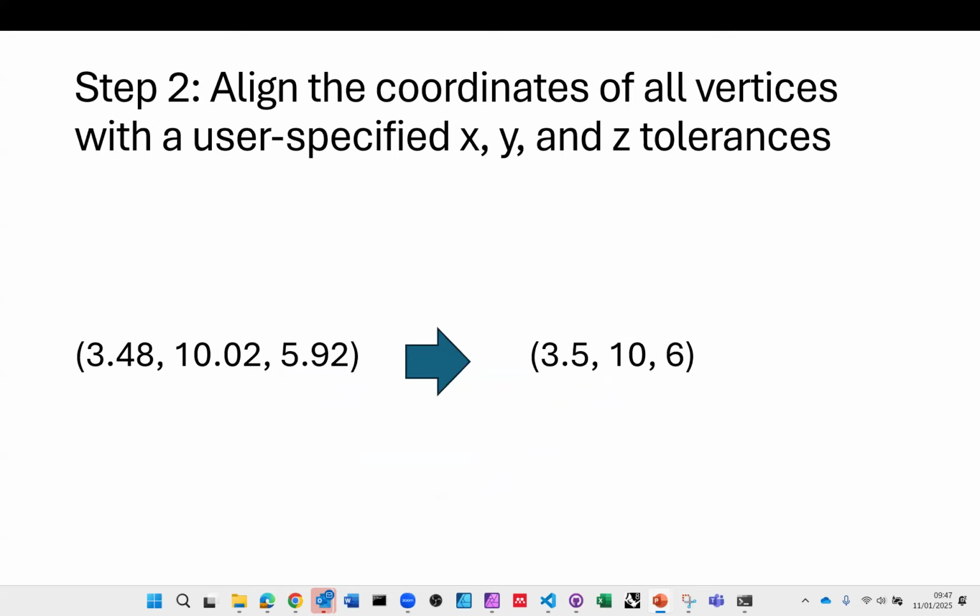So those tolerances can also be different for the x-axis, the y-axis, and the z-axis. Those are called x epsilon, y epsilon, and z epsilon. And you can therefore manage the process so that you snap these points in a more controlled manner.